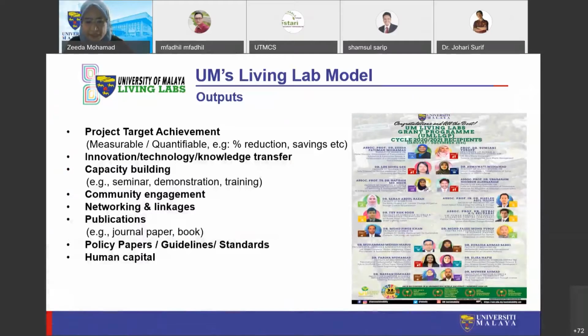So there is a special internal research grant for our campus living lab. Earlier I mentioned that this is an action-oriented translational research platform. Hence the output is not the same as any other grants, like FRGS or TRGS or whatever, which are much more focused on publication and intellectual property. For the Living Lab grant, what is most important for us is measurable and quantifiable project targets achievement on campus sustainability. That is the most important.